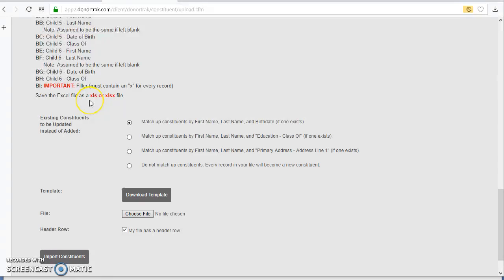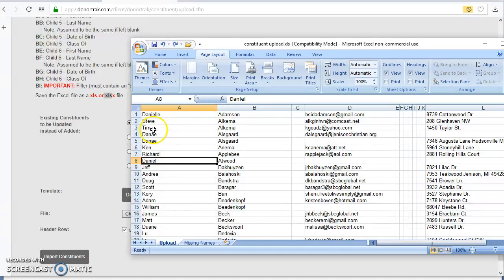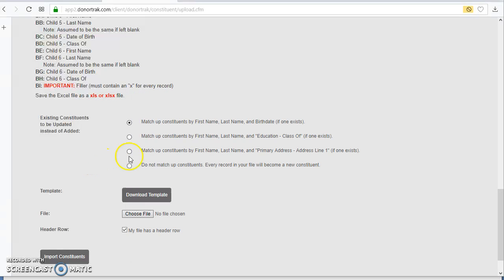It says make sure you save it as an Excel file. So this is an older Excel file or a new Excel file. And then it's saying if you already have data in the software, how do you want to match it up? Because you don't want to have duplicates if they're already in here. So it's saying, do you want to look at the constituents and match up their first name and their last name and their birth date if one exists? In other words, if I upload someone with this name right here, Tim Elkema, and Tim Elkema is already in here and they have the same birth date, I wouldn't upload this one because I'd recognize they're already in here.